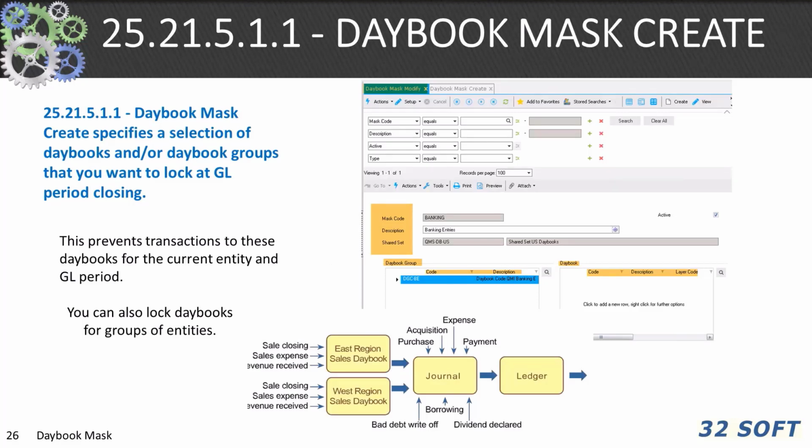Daybooks have their own definable masks in 25.21.5.1.1 Daybooks Mask Create. Use these to specify a selection of daybooks and a group of daybooks that you want to lock at GL period closing.